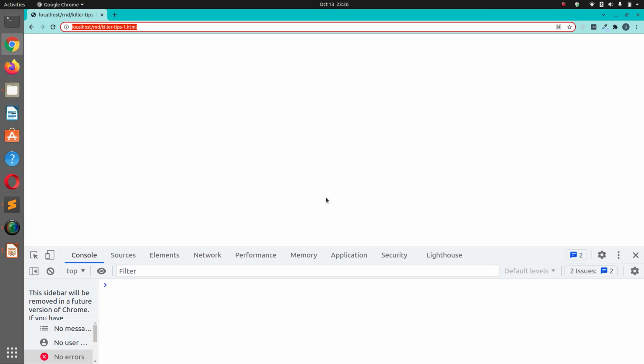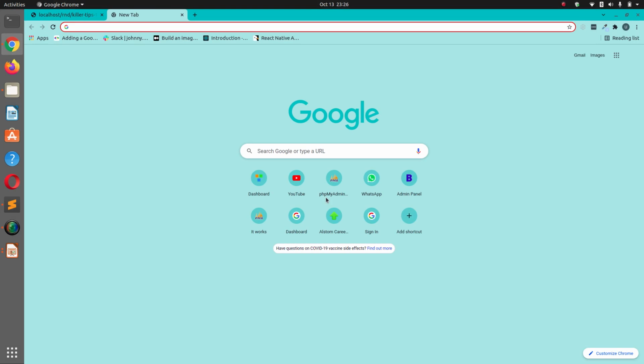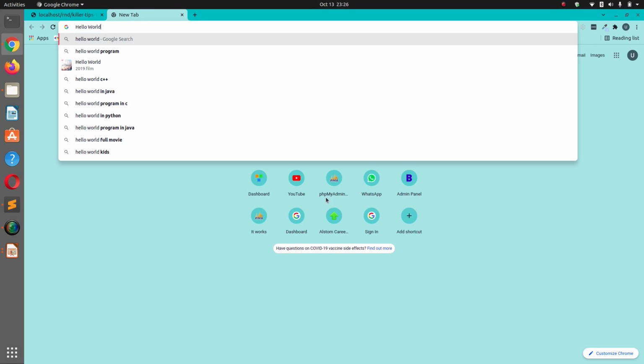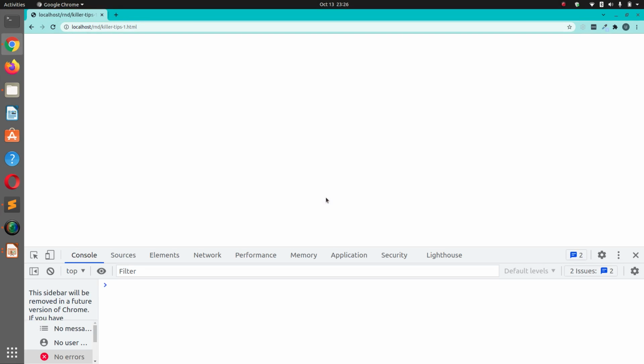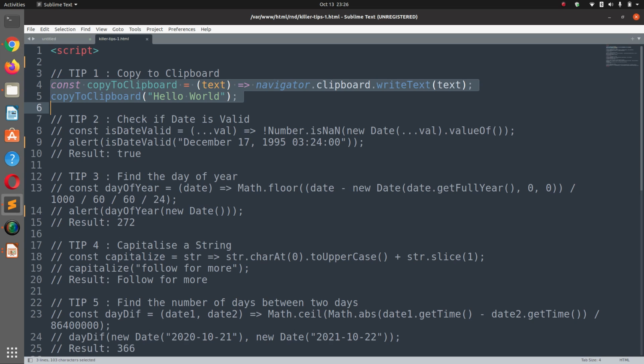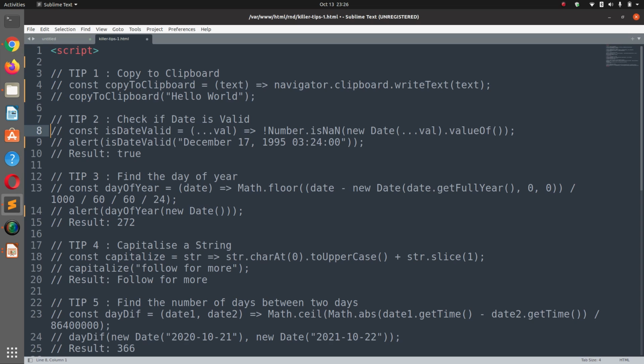Let's try this in Chrome. I refreshed it, and if I open a new tab and press Ctrl V, paste, it says hello world. So this is our tip number 1. Let's go to tip number 2.